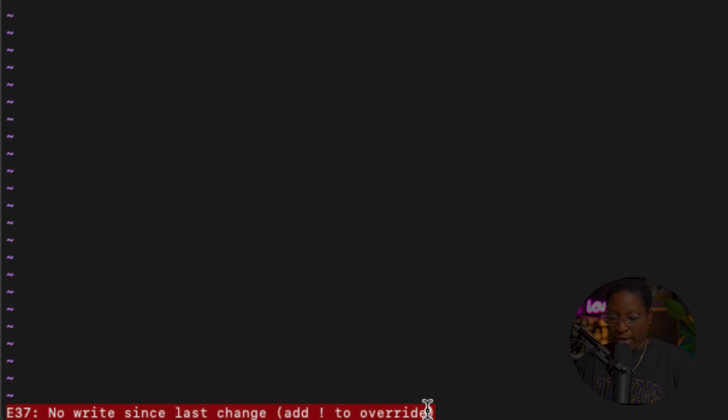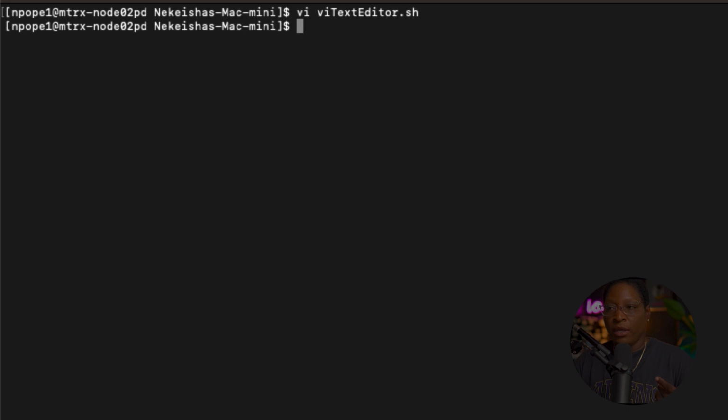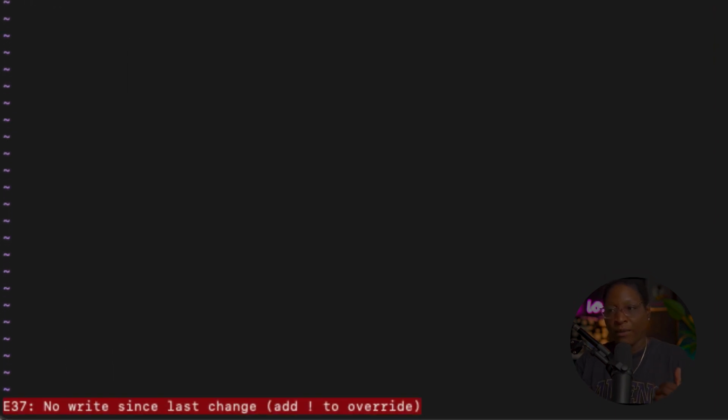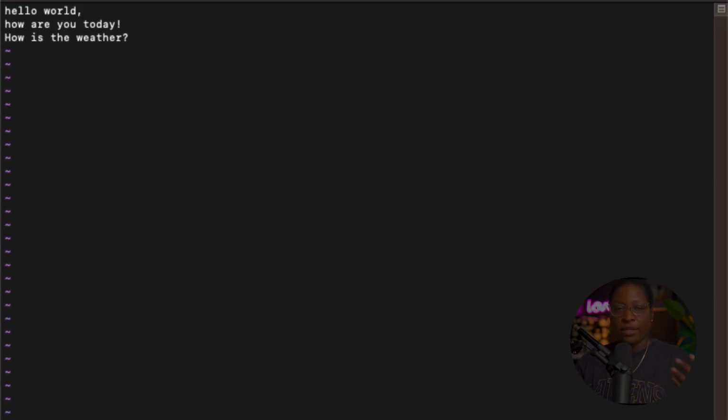Now I'm going to go ahead and save this file. So I'm going to say colon W. The file is now saved. Now I'm going to go back and say colon quit, and it will get out safely inside of the VI text editor. So I'm going to go back into insert mode, and if I write how is the weather, and I get out of insert mode, and if you want to bypass the red flag, you can do Q and you can just add an exclamation, and that will bypass the message.